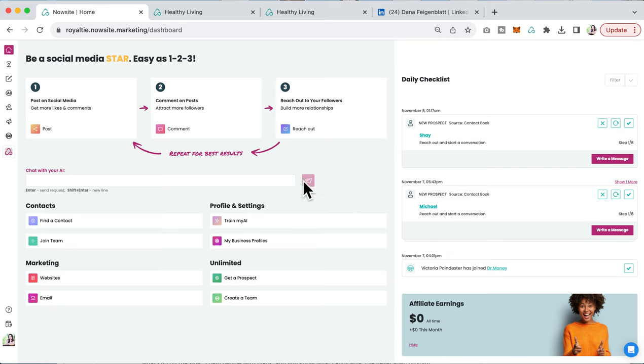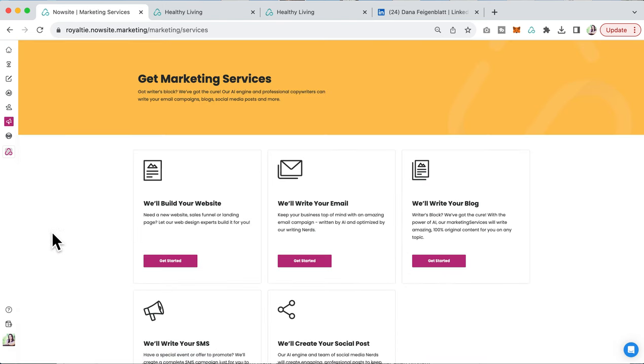So what you can do here is go on over to the bullhorn in that marketing section and scroll right down to marketing services. Now, they can build your website, write your email, write your blog. If you're just, you know, technologically challenged, if you just don't want to do it, but you know you need a website, you know you need an email, that's fine. Just ask them and they will build it for you.